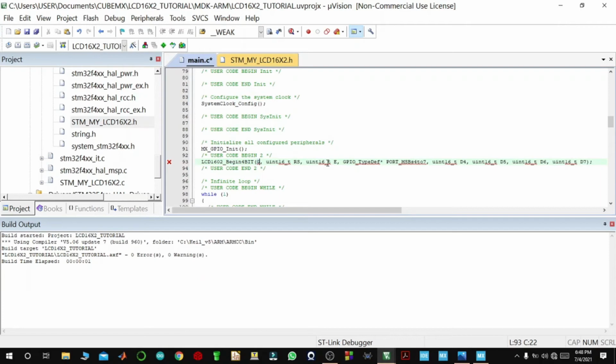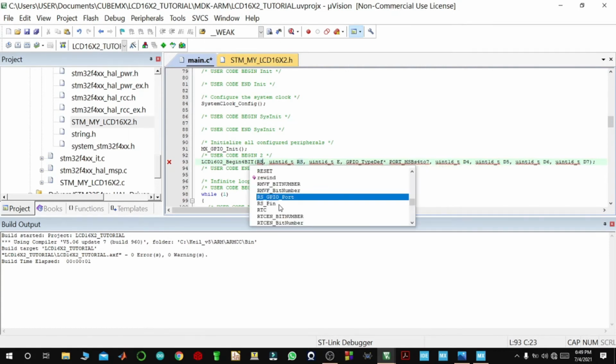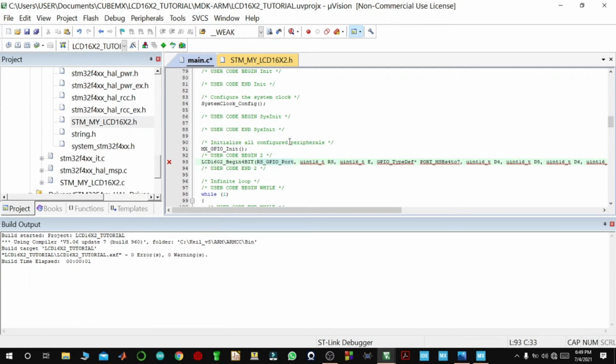This is the typedef pointing to the port where we have the RS and E pin, and we can just have RS GPIO port, so it is in port B where RS and E enable pin are connected. So these are the port and the two pins, RS pin, and we have the E pin, and this is the typedef for the port where D4, D5, D6 and D7 are connected.